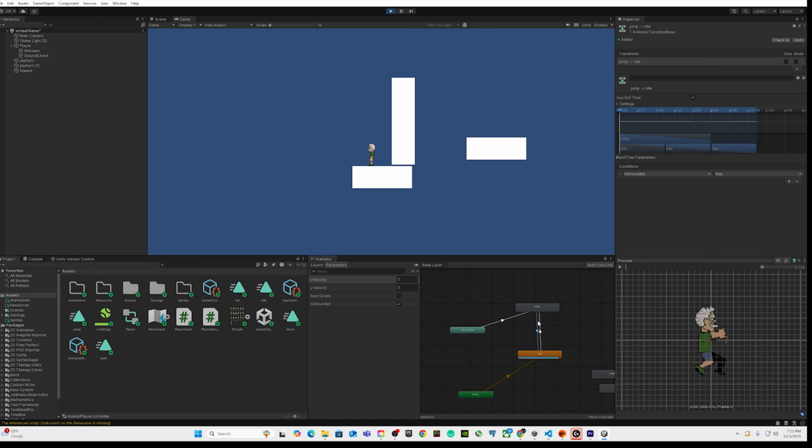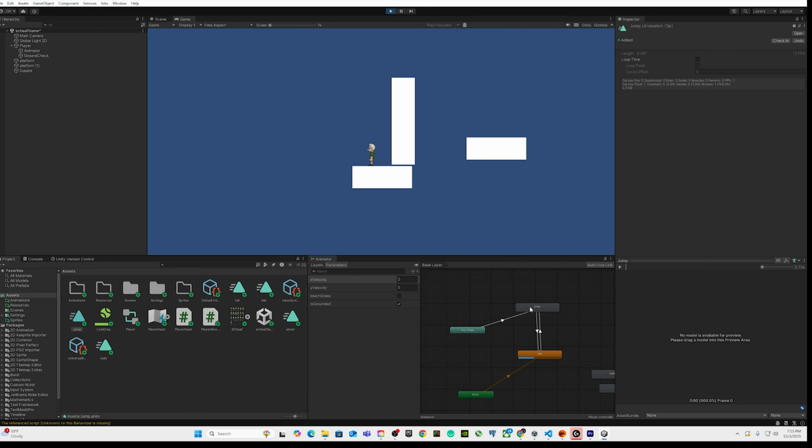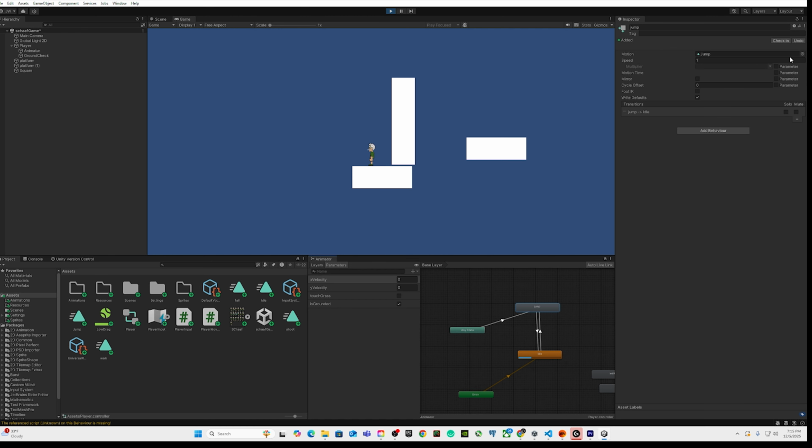So the idea with the jump is when grounded is true, when he's touching the ground, it goes from jump to walking or idle. But when he is not touching the ground and grounded is false, then it goes to jump to do the jump animation. So I'm still working on that part here. Let's see. Jump, we just have a simple jump when it goes to here.